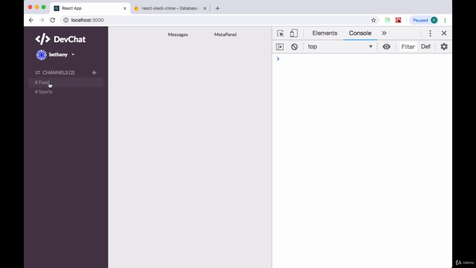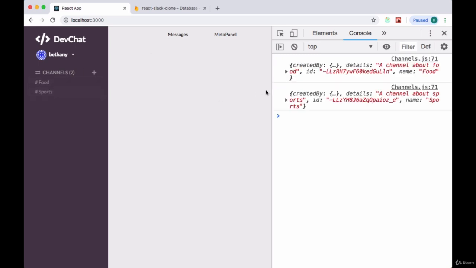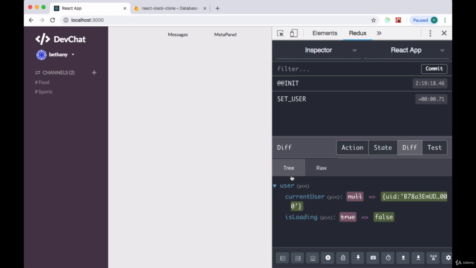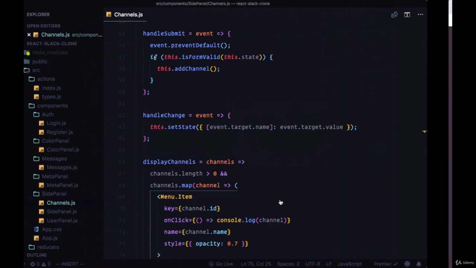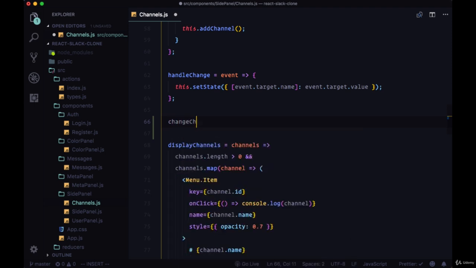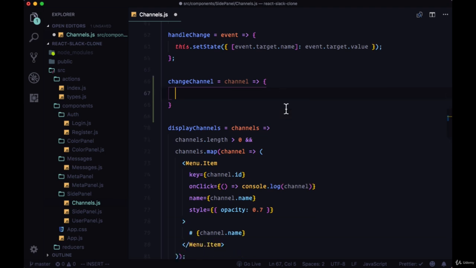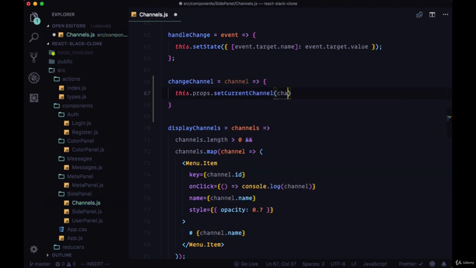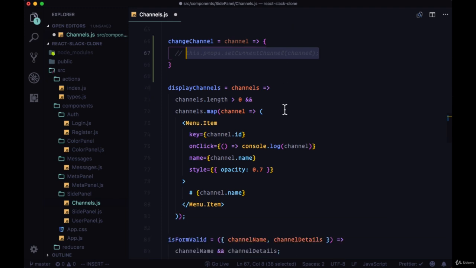When we click on a channel, we log the information about it. But ideally we want to click on a channel and put the channel information on global state, on its own property and state. To do so, we'll first create a new function called change channel. We'll accept the channel that we're clicking on, and we want to fire an action when we call this function with the name setCurrentChannel, which takes the channel data and puts the channel data on global state.